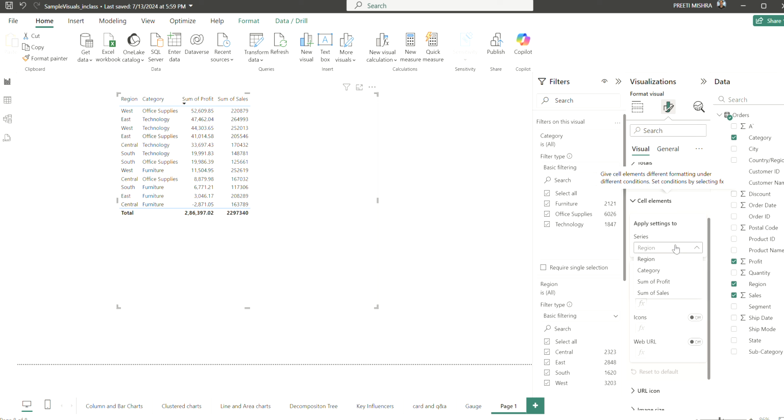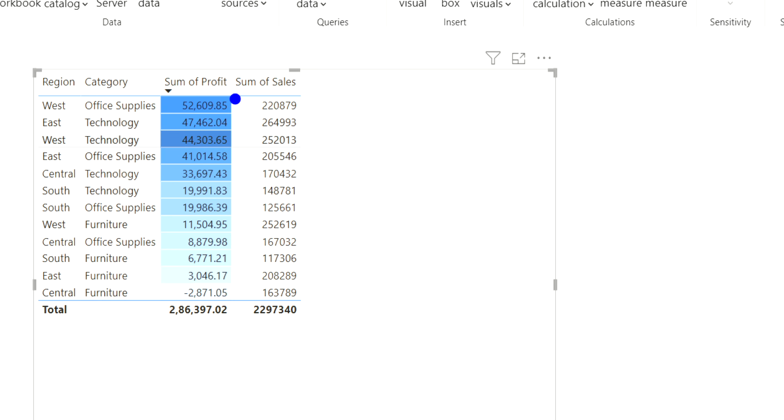Suppose I select over here that, in the case of sum of profit, I want to set up background color. As soon as I do this, you can see there is a decreasing shade, because I have arranged profits in descending order. You can see a darker color appears in the beginning, and as we go towards the end, a very light color of blue appears.